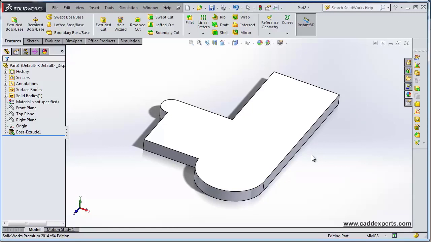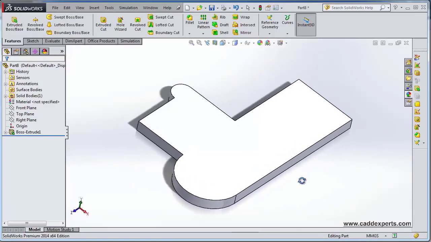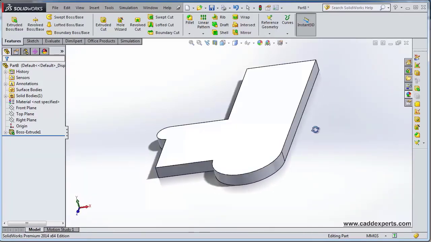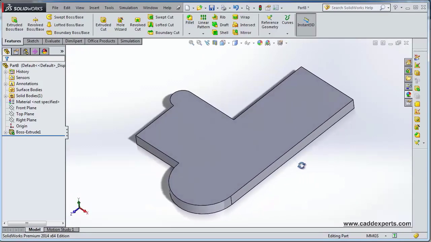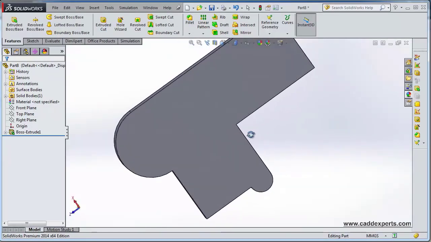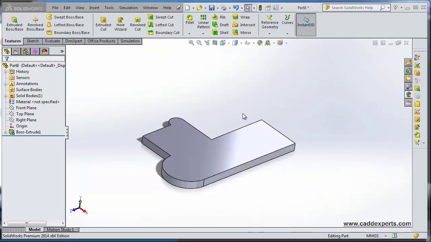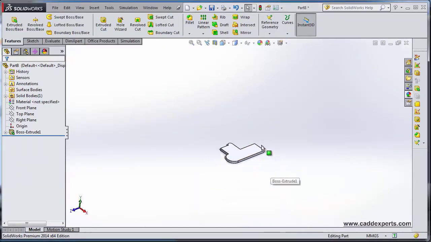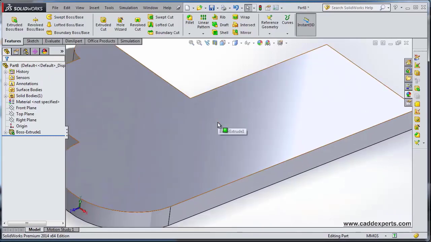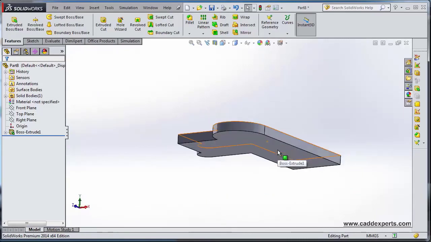To rotate your part, just click on the middle wheel, keep clicking on that, and then move your mouse. You notice the icon of the mouse changes to rotating mode. So keep pressing on the wheel and move your mouse. To zoom in and out, also with the mouse wheel, we can roll up and down. Also, you can use the keyboard arrows to rotate your parts.